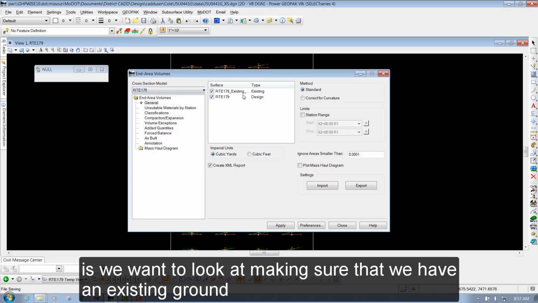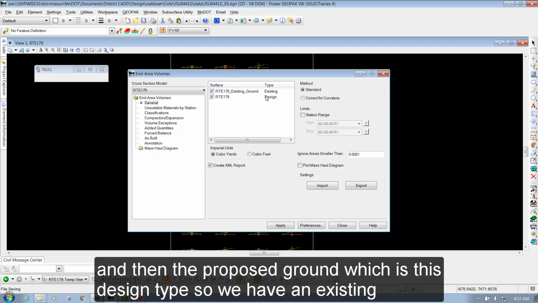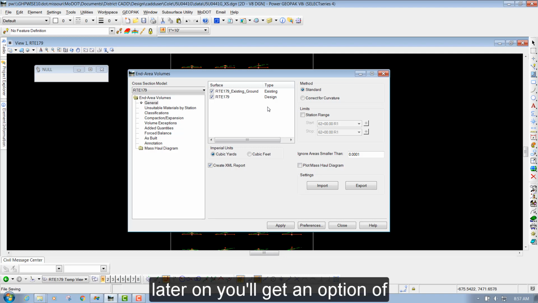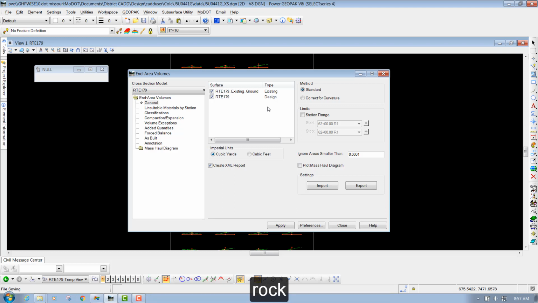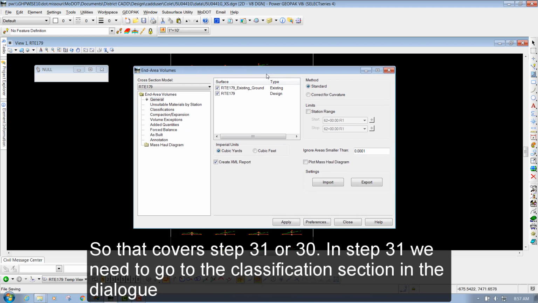The other thing we want to look at, and it's in step number 30, is making sure that we have an existing ground, and we do, and then the proposed ground, which is this design type. So we have an existing and a design type. Later on, you'll get an option of rock, and we're going to go through that in a later video. So that covers step 30.